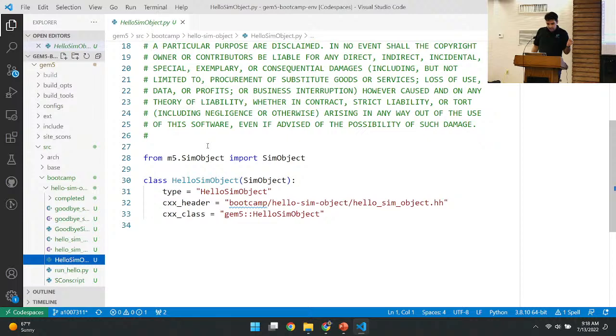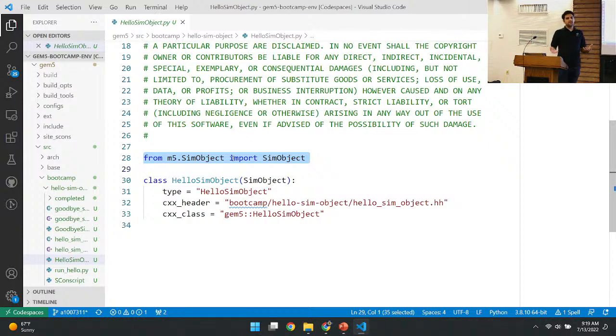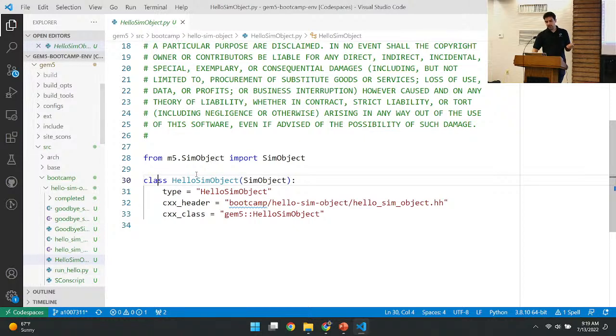OK, so let's see what these lines mean. Since we're going to define a SimObject, we need to import the package for SimObject in the Python realm. And that is what line 28 is doing. So it's telling gem5 that I need the Python implementation for SimObject, because I'm going to inherit from it and implement another SimObject. If you look at line 30, it basically specifies a class called hello SimObject that inherits from SimObject.